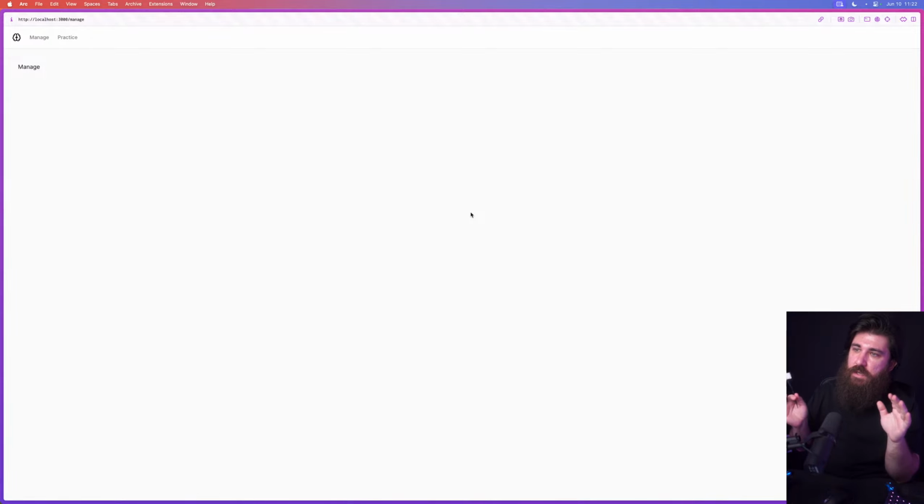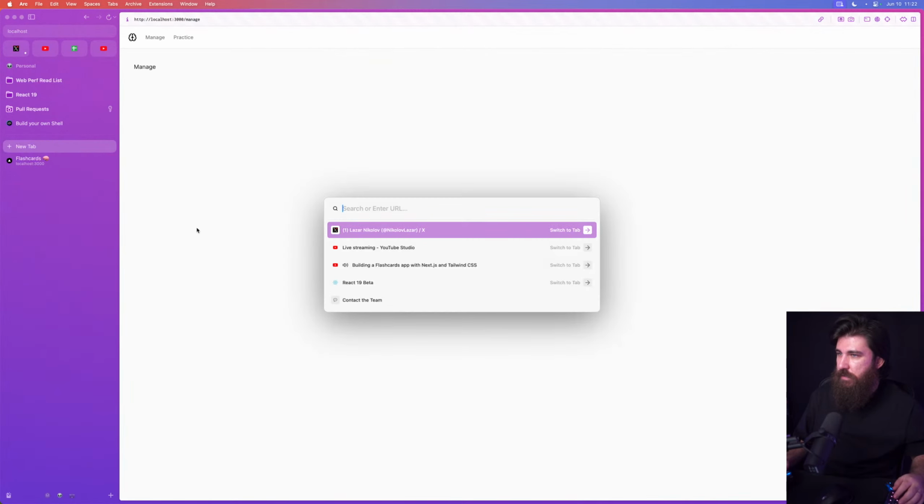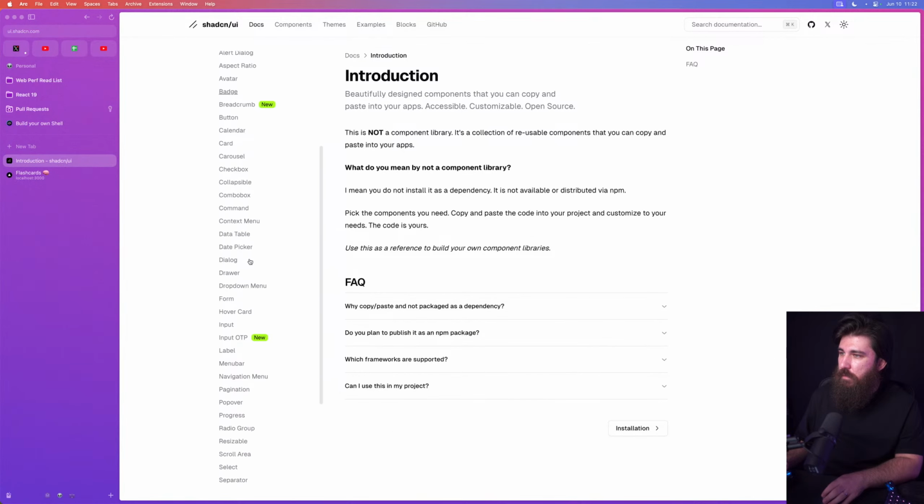So we pretty much need just 2 tables. And we can use TanStack Table for this. That's actually what shadcn also uses. Data table. There we go.